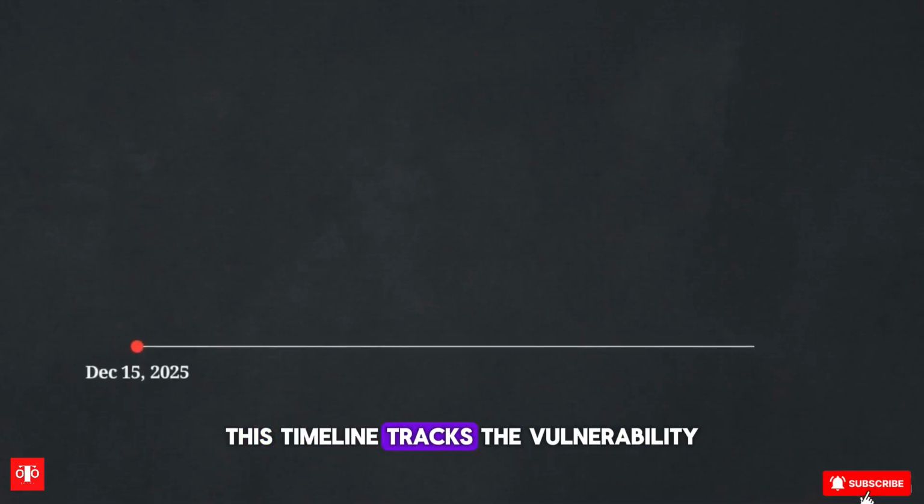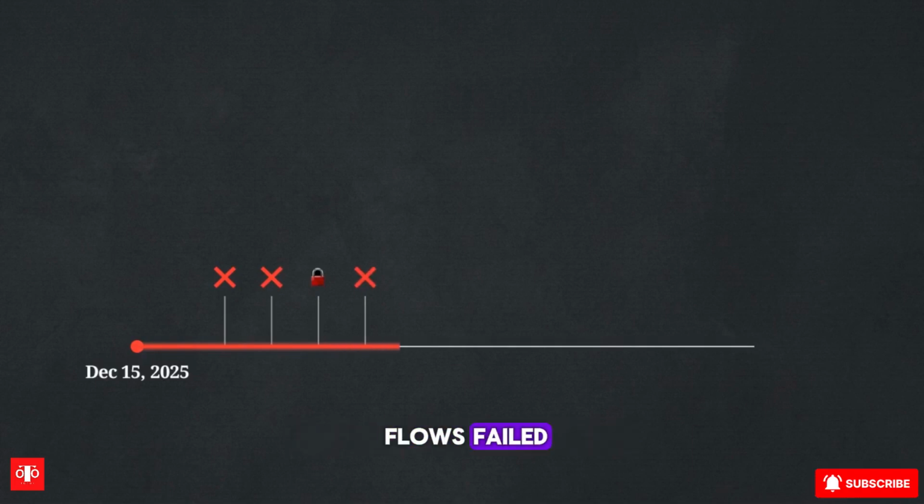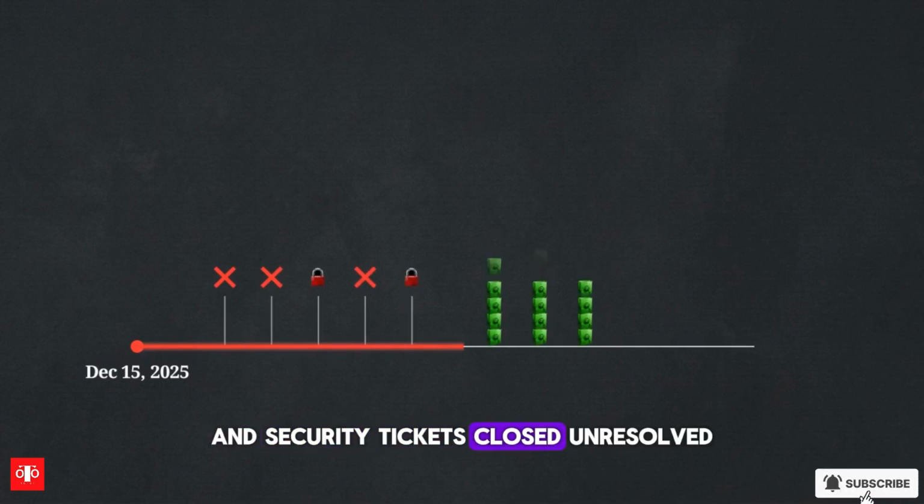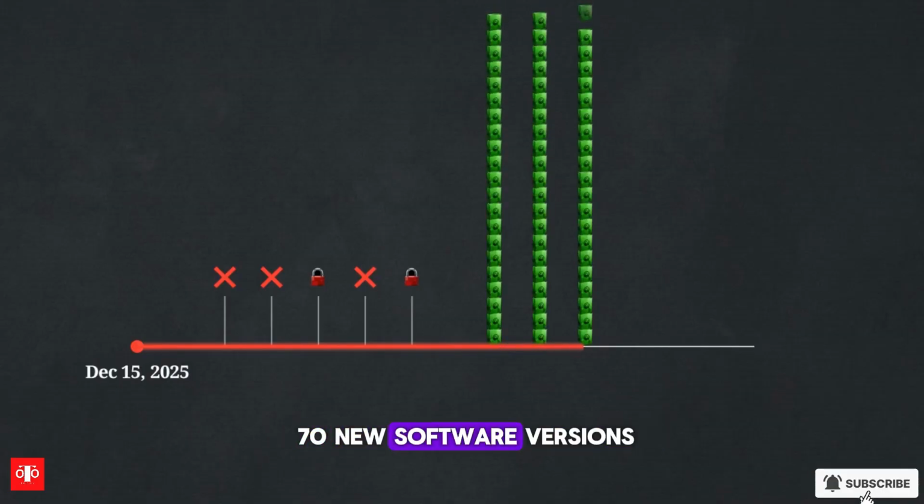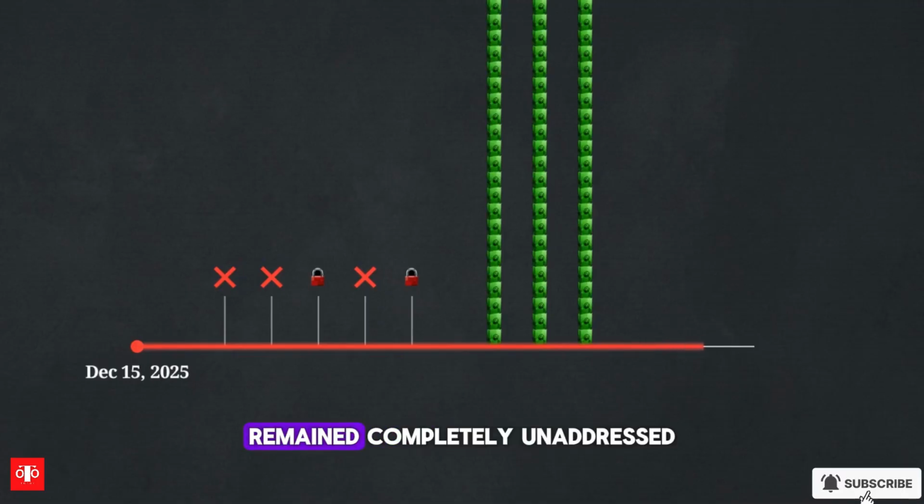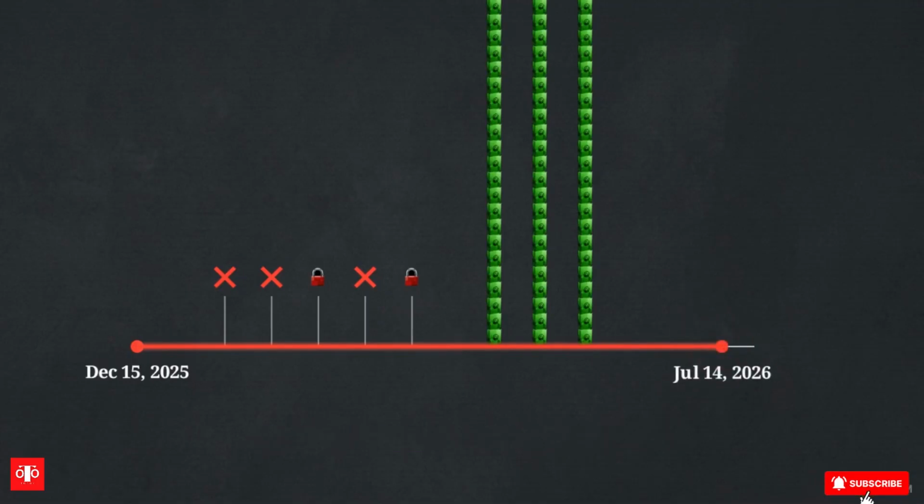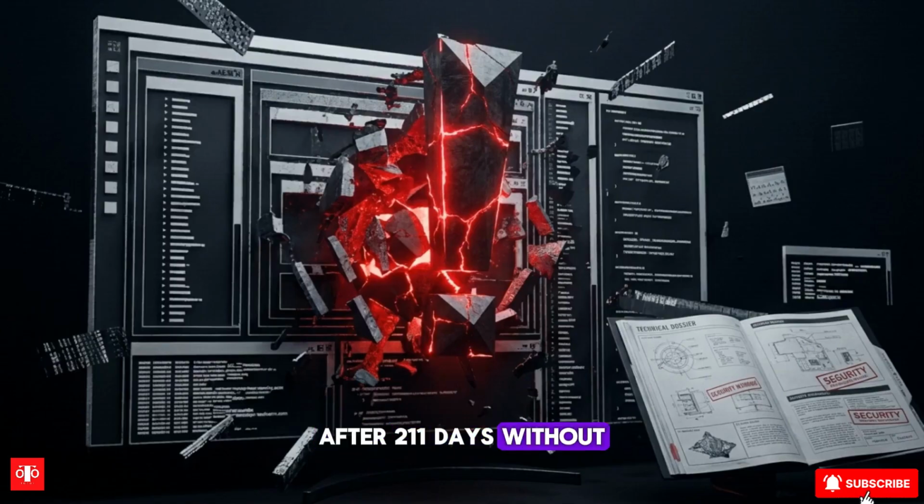This timeline tracks the vulnerability, starting December 2025 with a private report. Over the following months, emails were ignored, workflows failed, and security tickets closed unresolved. Meanwhile, Cursor shipped over 70 new software versions, while this specific code execution vulnerability remained completely unaddressed. After 211 days without a patch, the researchers published a full public disclosure to warn the community.